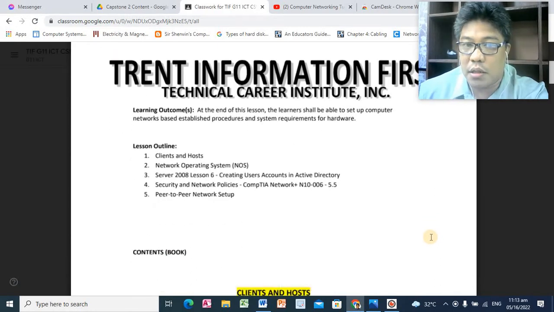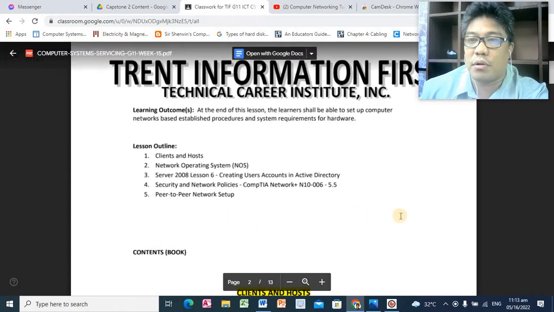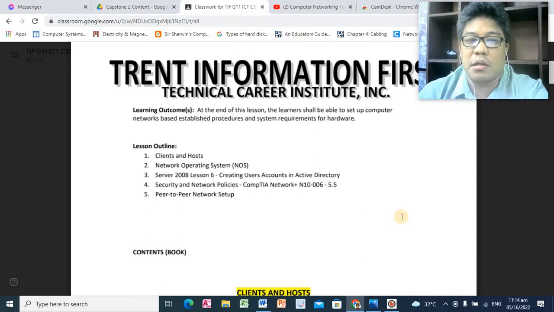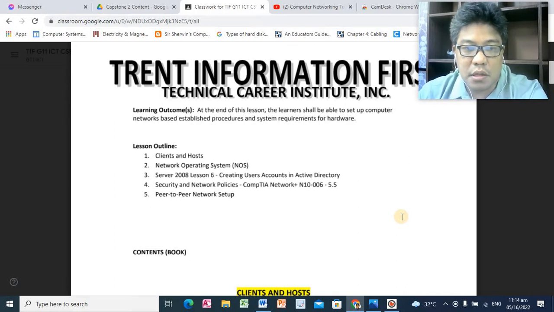For the outline, we have client and host, and then network operating system for our first topic. And then for the second part of our class, we'll be having server 2008, creating user accounts in Active Directory, and then security and network policies, and peer-to-peer network setup.